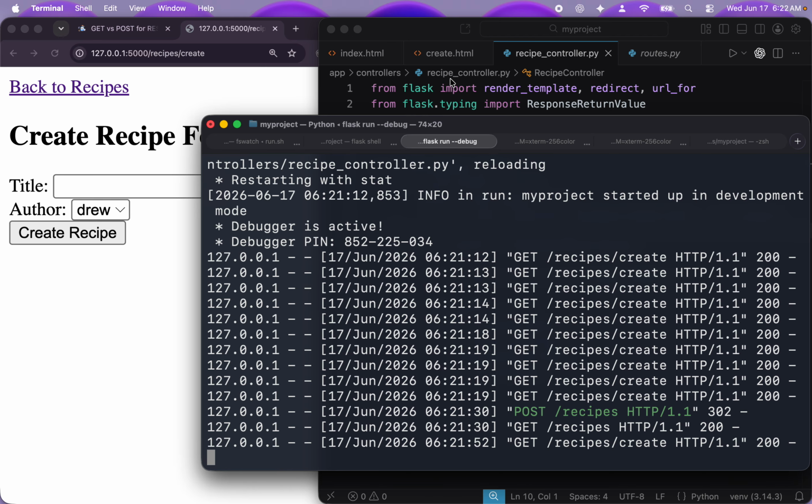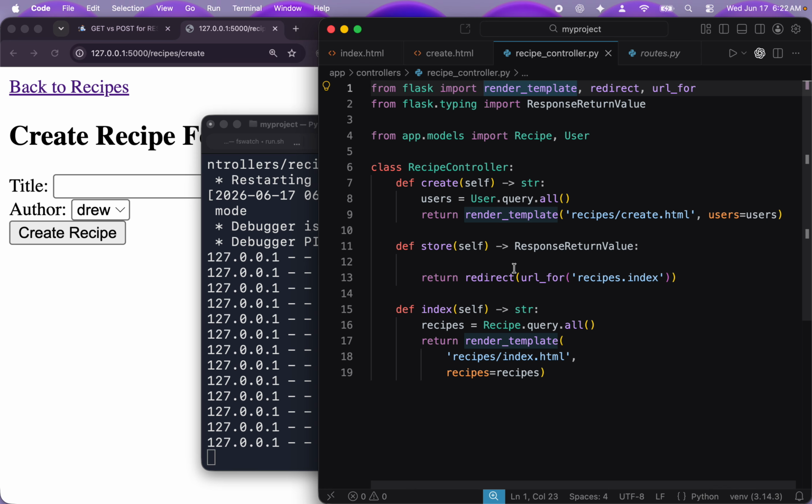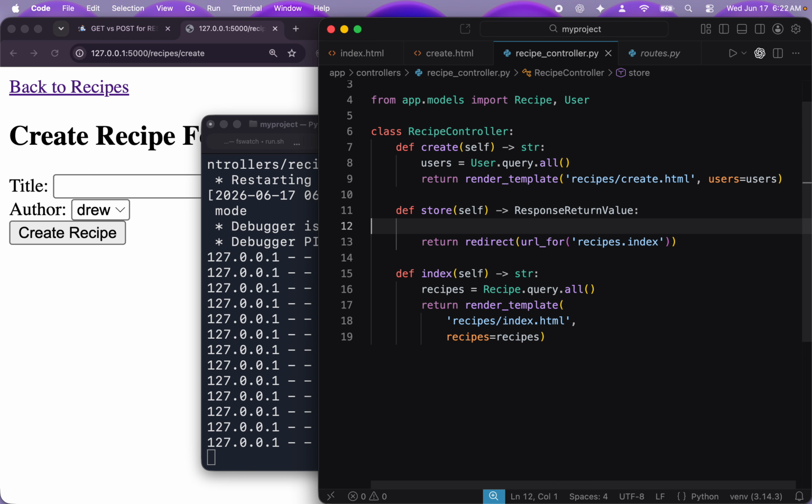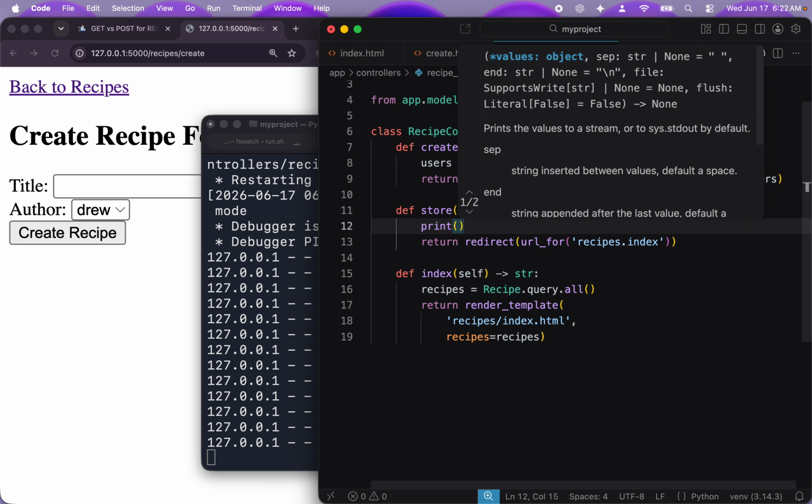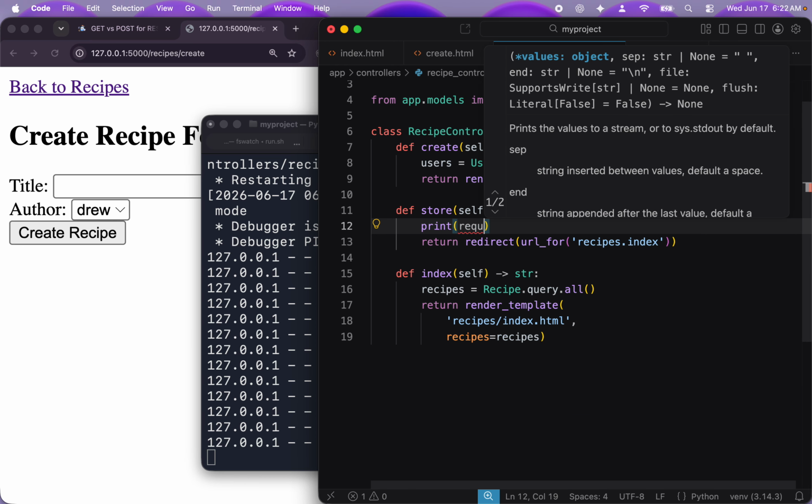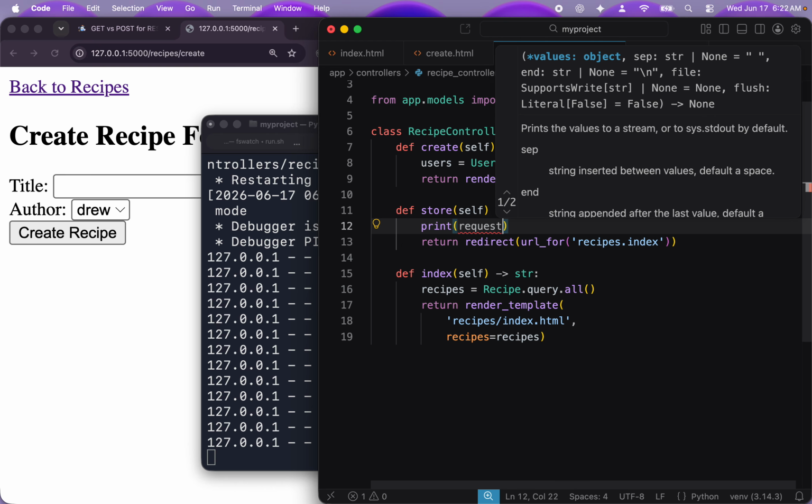So let's go back to the controller, and the magic is going to happen here in the store. We've seen the get the page, post the page, and redirect back to index. That's actually working. The only thing that's not working at this point is storing the data. So let me just show you where this is. If you put a print in here, you can print request.form.